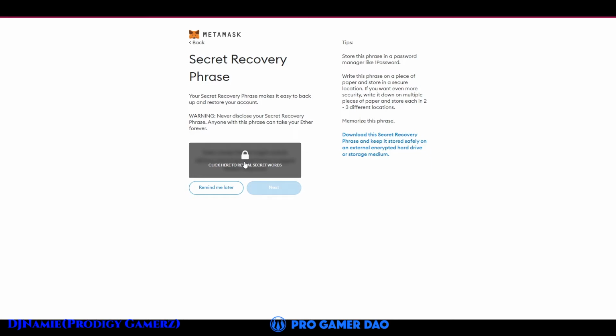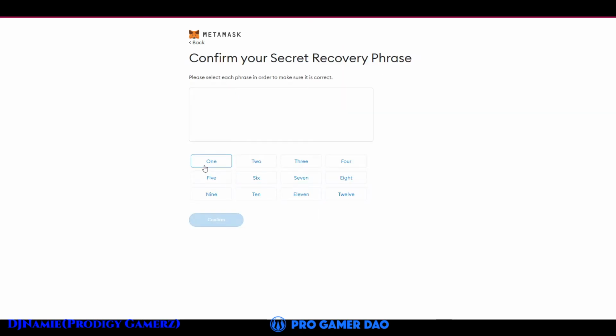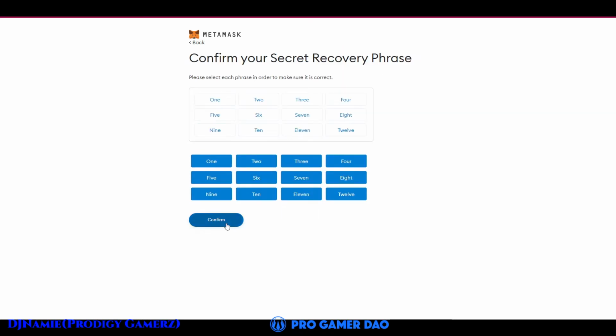You can click download this secret recovery phrase and keep it stored safely on an external encrypted hard drive or storage medium. Click here to reveal secret words. There are 12 words you need to memorize. Click Next. Confirm your secret recovery phrase. Select each phrase in order to make sure it is correct. Click Confirm.